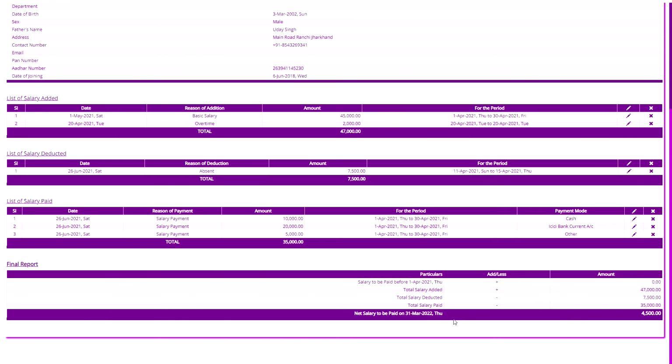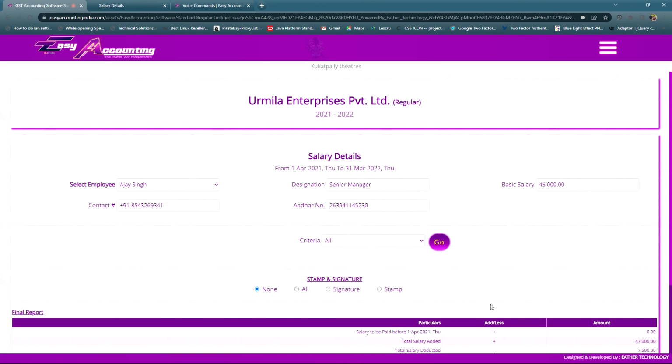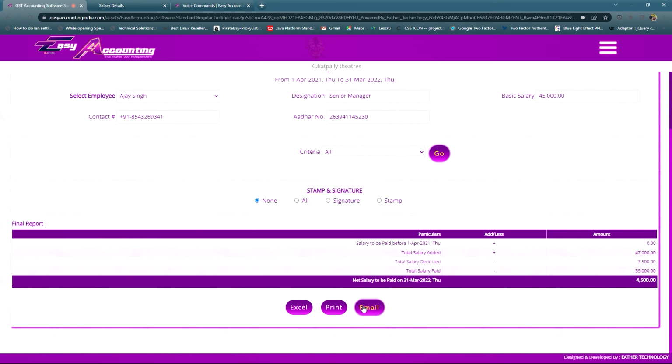Now if you want to print this, save this as PDF, download as Excel, or send via email, then come to the main window and click on these relative buttons. Here you can also show stamp and signature in the salary report. Click on signature to show the signature, click on stamp to show the stamp, and click on all to show both stamp and signature.